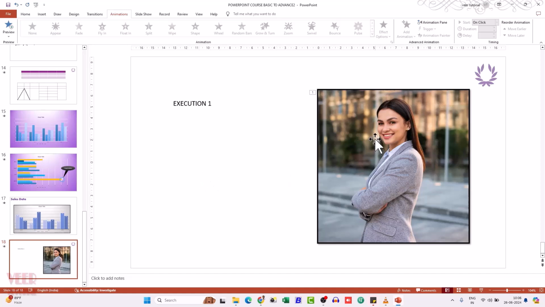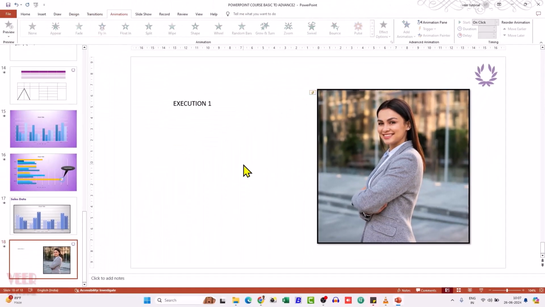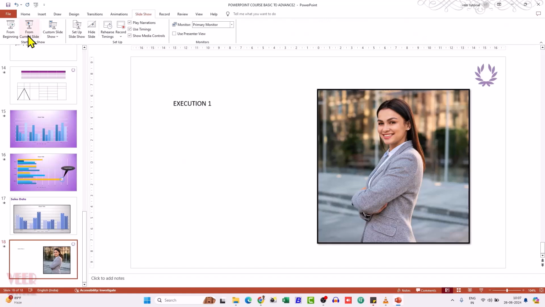For this, first of all, we have to select the image, come to the Animation tab and come to this option called Trigger. Just click on it, and under On Click we have some options like Picture 1 and Rectangle 1. This is Rectangle 1 because we have only one rectangle in this slide and we have one picture. However many objects you have in your slide will appear in this list, so you need to remember that. I'm going to select Rectangle 1 only and then save it.